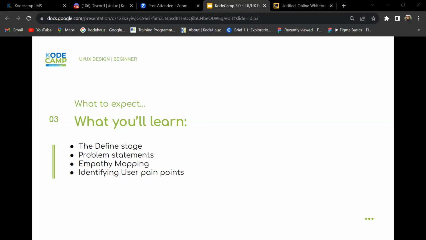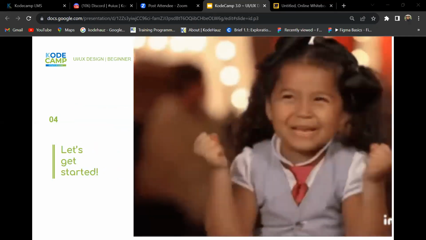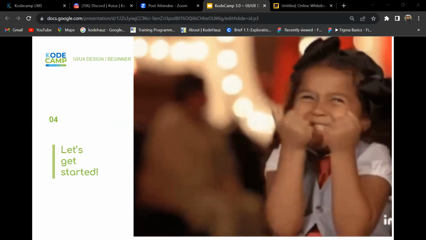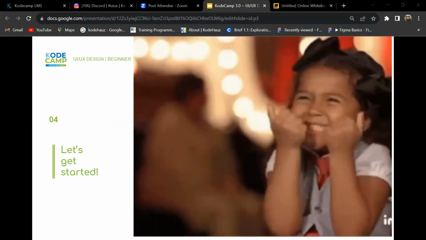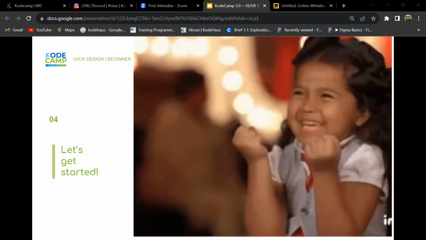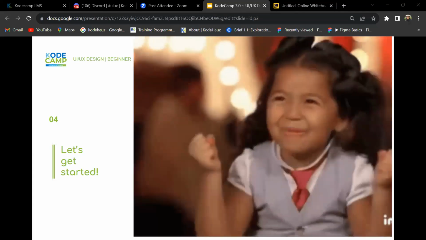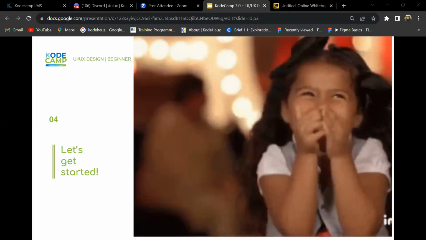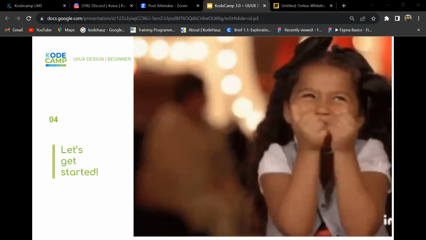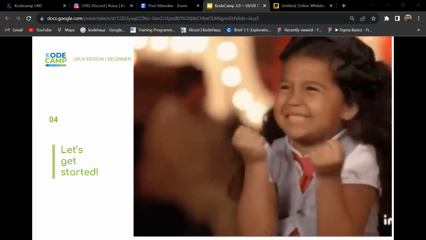So let's get started. Actually, as designers, once you empathize with your users, you move on to the second stage of the design thinking process, which we're going to be talking about today, in order to define the problem your users need you to solve. So what exactly is the define stage all about?